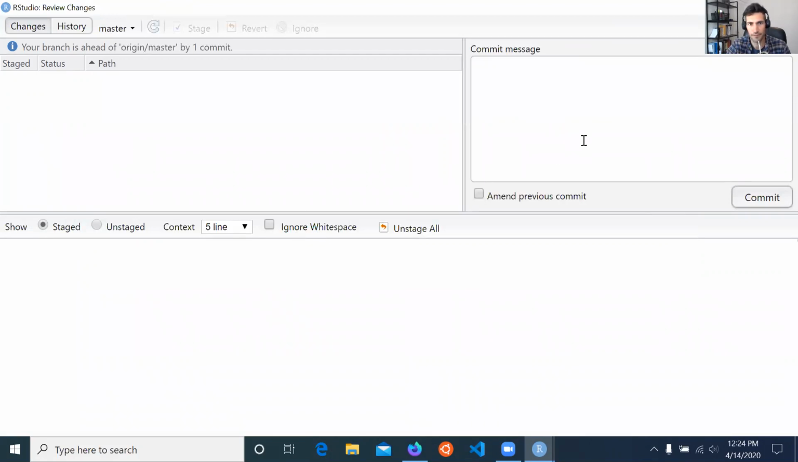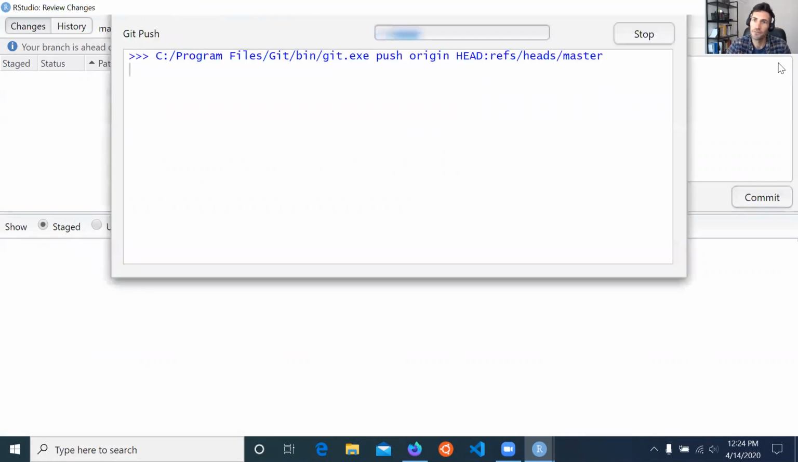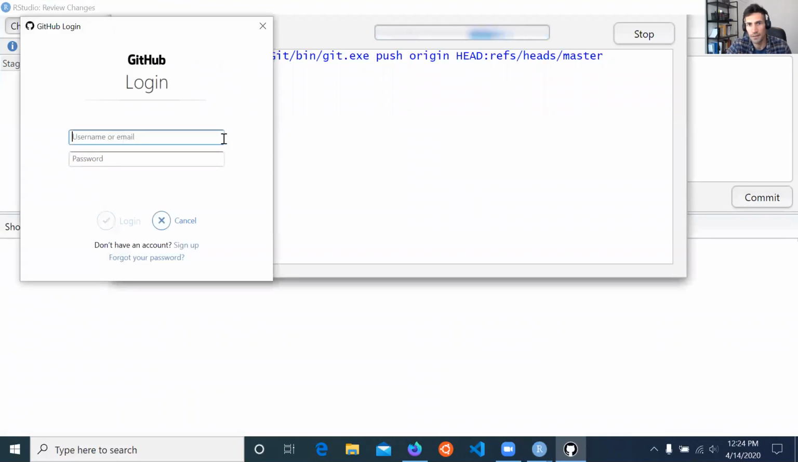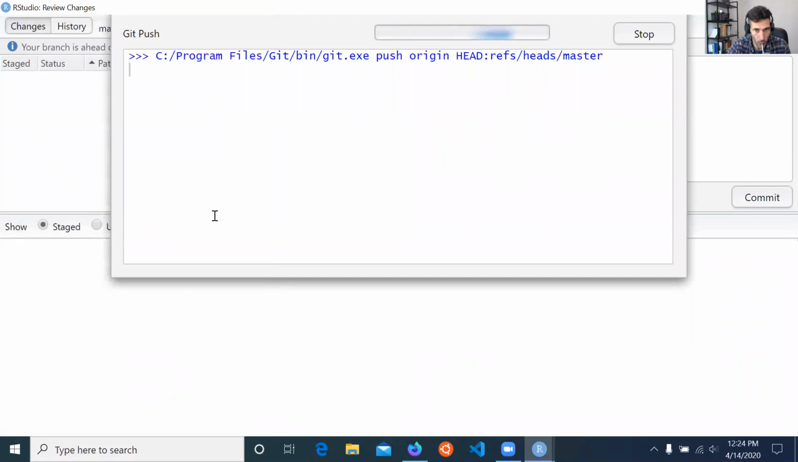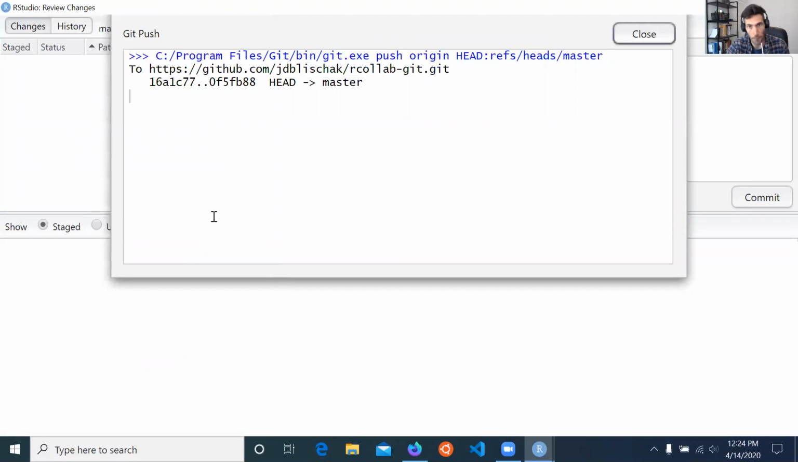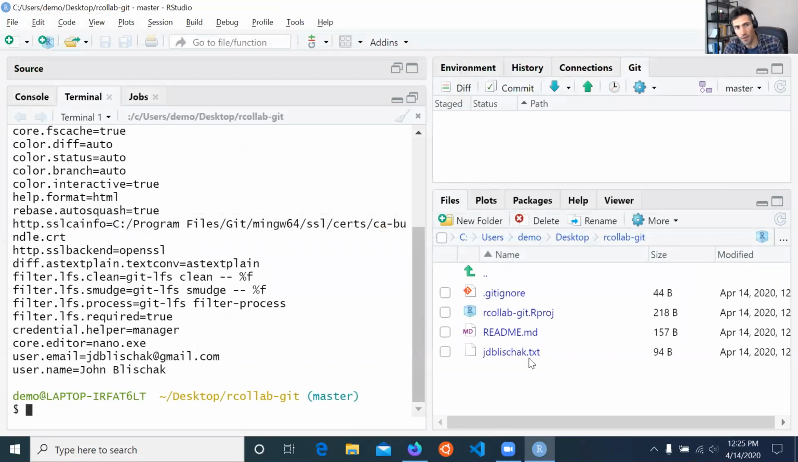And now instead of doing git push in the terminal, RStudio has these buttons to push to GitHub or pull back down. So we're going to do push. Now, since I'm using the HTTPS protocol, that requires a username and password. So you just enter your username and password, the same one you used to log in. All right, so that went through, and so then you can just close that. You can close out of this, and so then we're back here in RStudio.